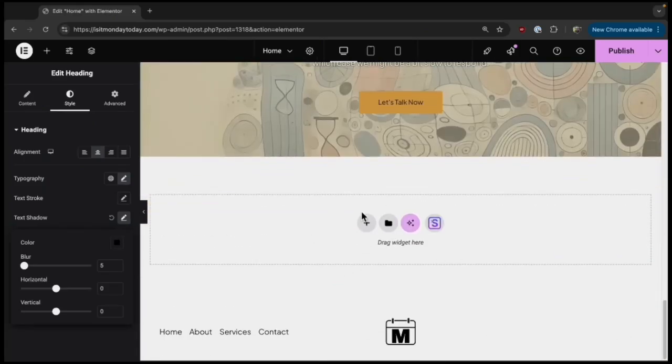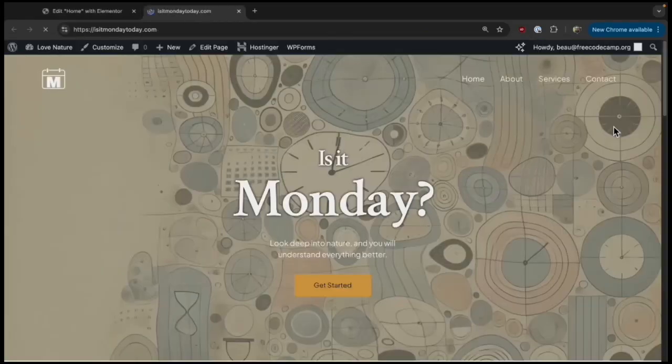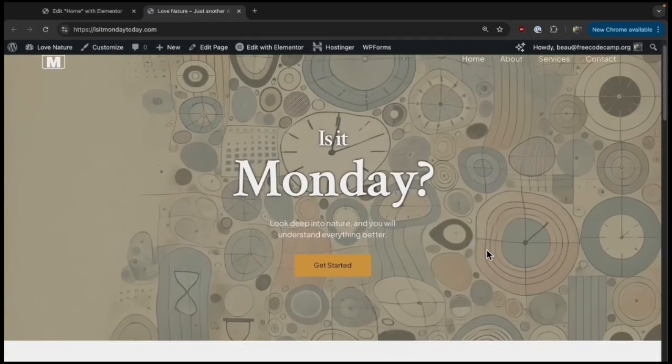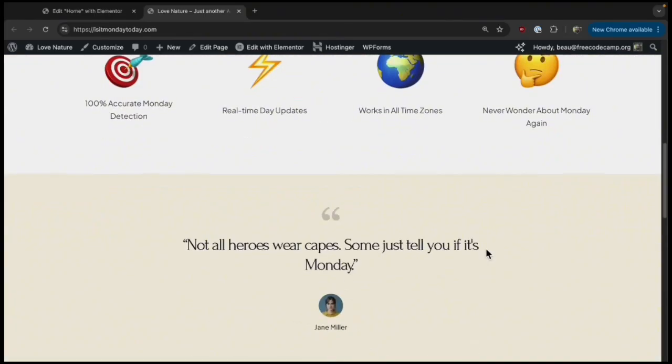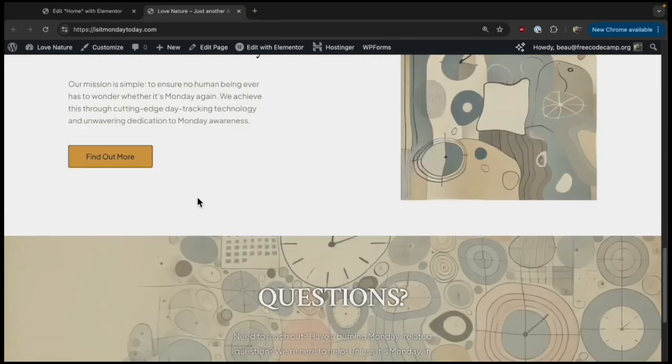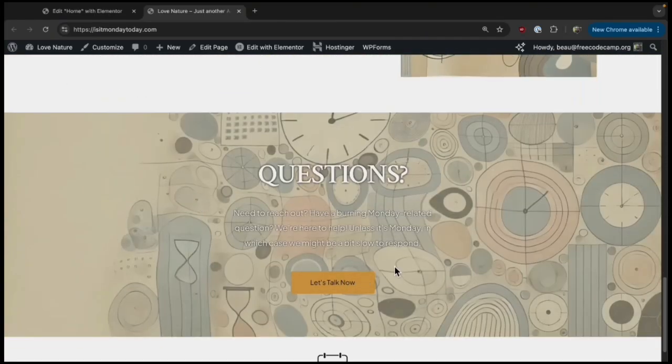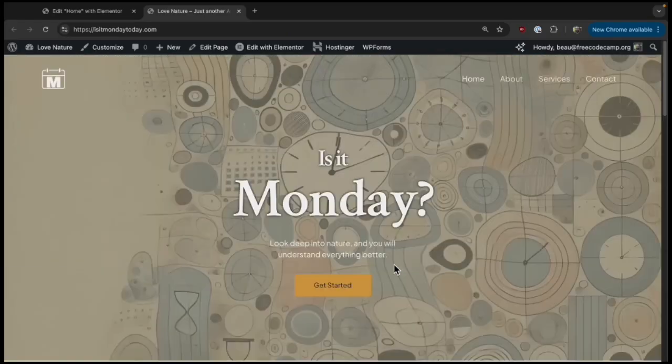And if we want to, we can add other sections to the page, but we're just going to skip that for now. Let's publish and save everything to see what it looks like live right now. So I'm just going to click publish, and then we can go to view page. Okay, looking pretty good so far. We have our features, we have our about us section, questions. And so let's go through and make some additional changes.